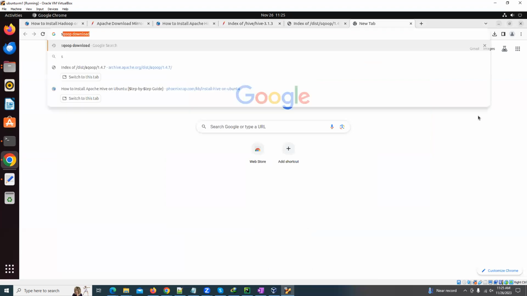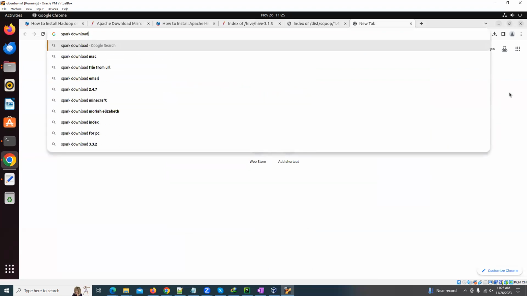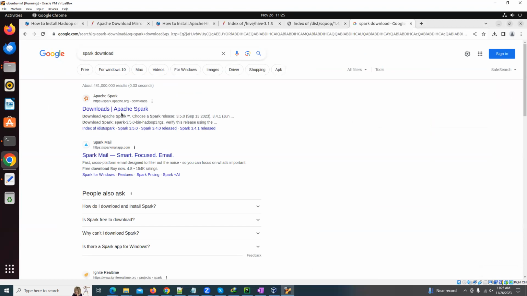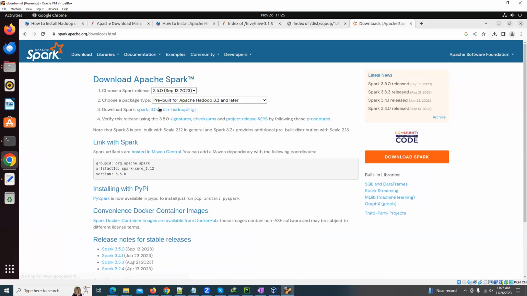And Spark also I can install. So Spark download. I will go to the download Spark page. I have to choose the Spark version, which Spark version I want to install in my Ubuntu. Okay, I go for the 3.3.3 version.